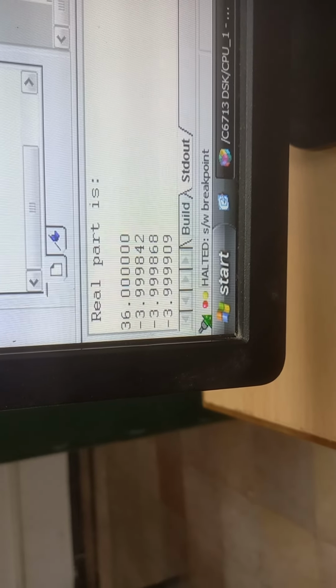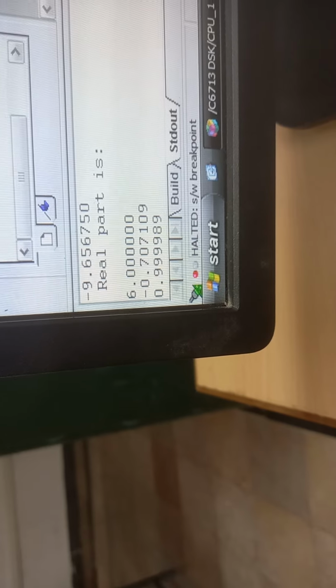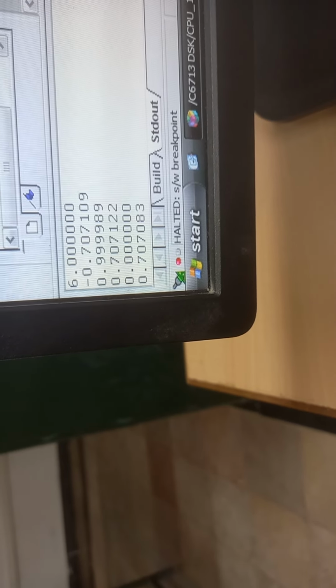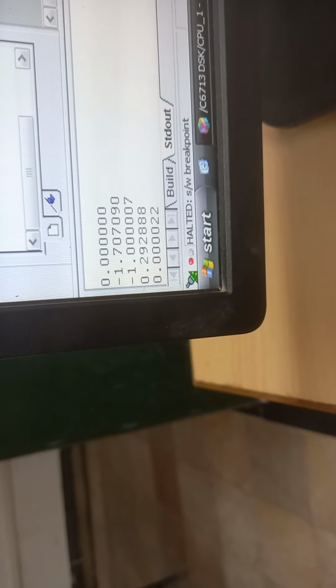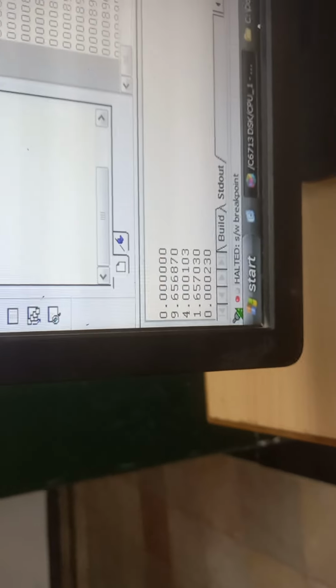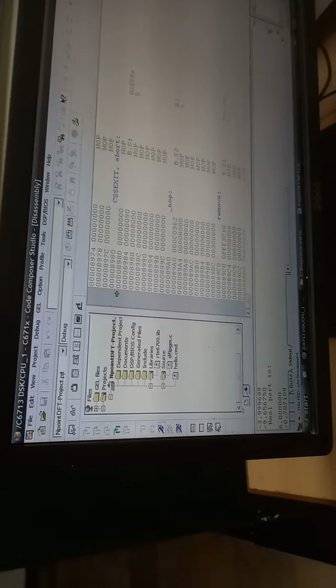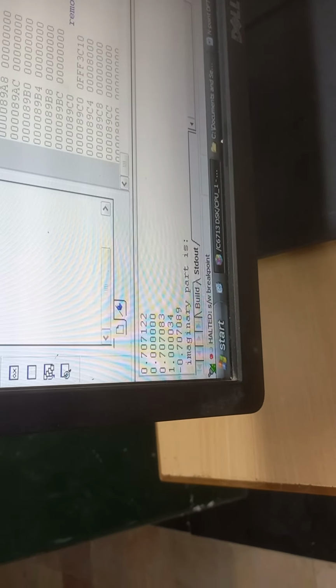36 minus 4 etc. All the 36, that is the previous thing. Now the real part is 6, comma, minus 0.707, comma, 0, or 0.07 something. Imaginary parts are all these things, because the imaginary part for the first one is 0, minus 1.7. That means how to interpret the sequence? You have to interpret the sequence as the real part combined with the imaginary part: 6 plus j0, then minus 0.707 minus j1.707, like that, then next 1 minus j, like that.